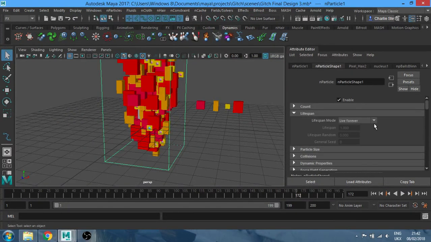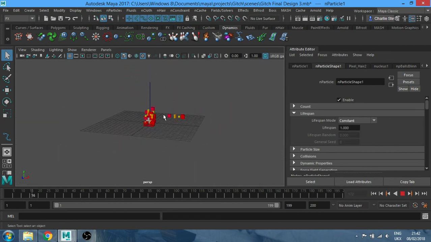So, lifespan. Got lifespan. This is what helps you decide how long the pixels last for. Do they fade out? Do they disappear after a few seconds? What happens to them? So, for this particular effect, I'm going for constant. So when I play that now, they will fade out after a certain amount of time. Like that, which is fantastic. You can see we're already getting that really cool pixely sort of fading effect, which is exactly what I'm looking for.